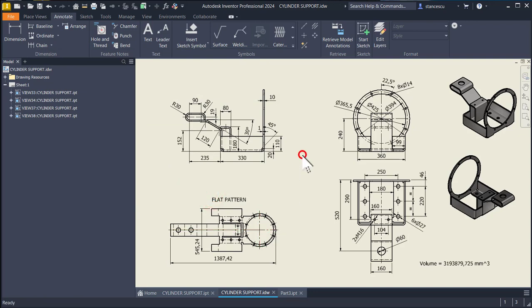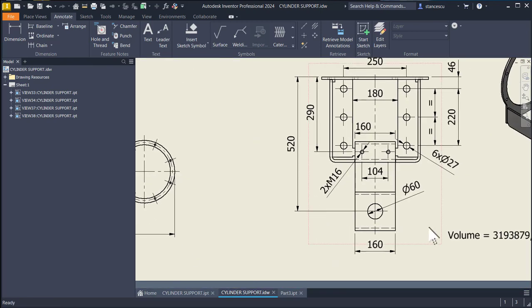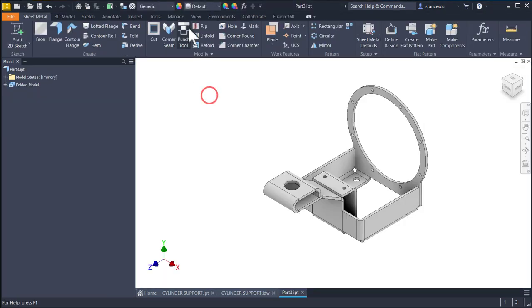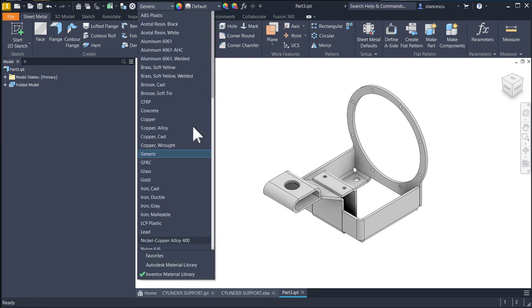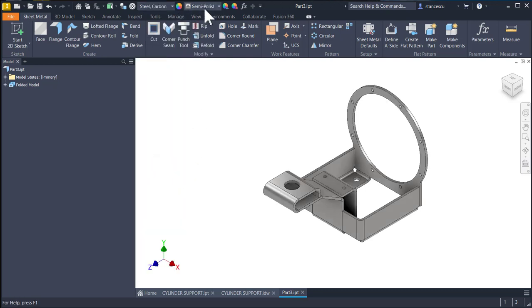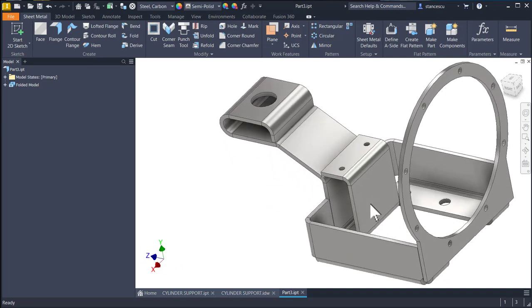Okay. Remember that in my initial drawing I didn't place this diameter and this dimension for the holes, for your knowledge. Material, carbon steel, semi-polished, and this is the part.